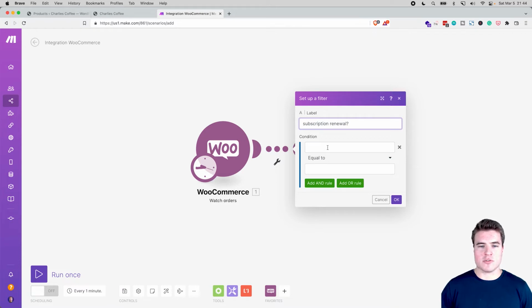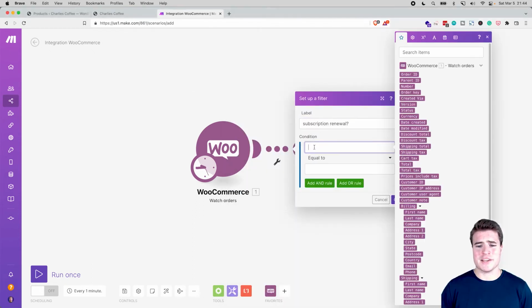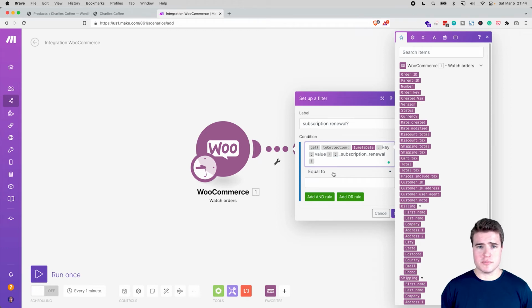And then I also am going to copy and paste this condition right here, and I will put this on my blog post or in the YouTube description box so you guys can use this. This basically is just looking at the metadata of a specific order and saying, is it a subscription renewal? If it is, we can update it. So if it's failed and it is a subscription renewal payment, we can add the late fee.